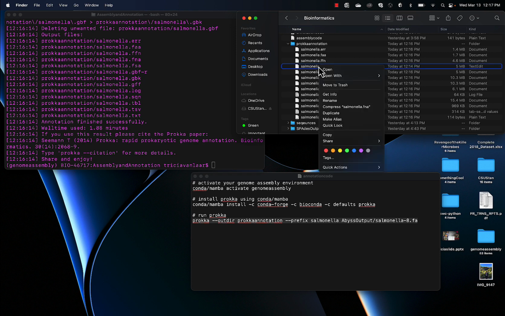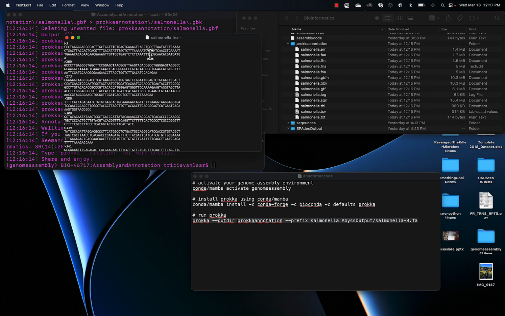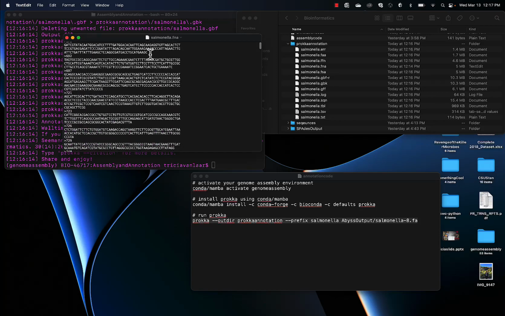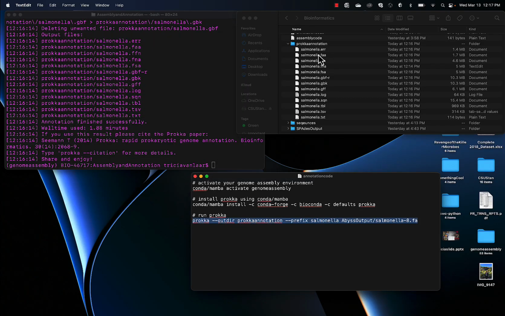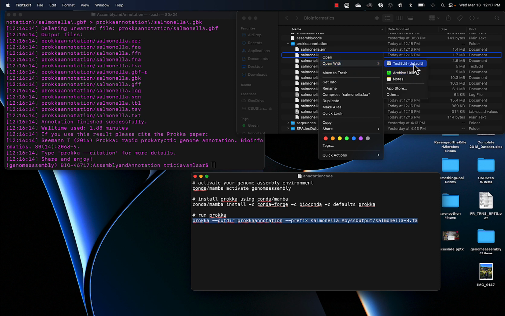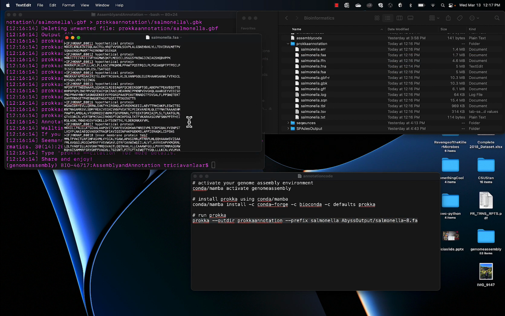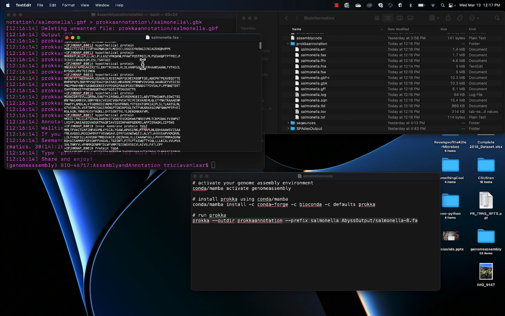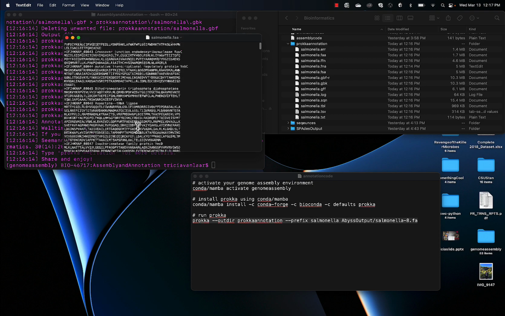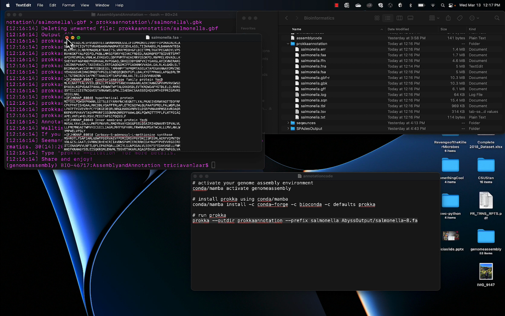We can take a look at this FNA. We'll open it with the text editor, see what it looks like. It's all these little gene sequences and where it assigned them. What's the FAA? Let's take a look. Right here it's giving you protein sequences, hypothetical protein, intermembrane protein. But this is kind of hard to read.